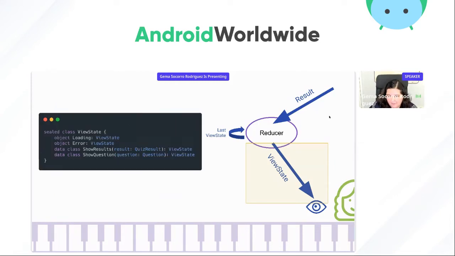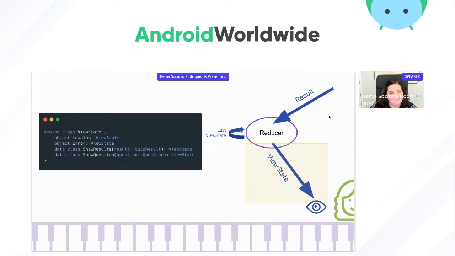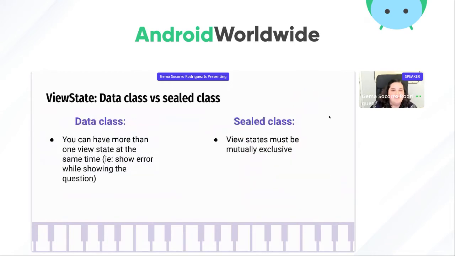And there's another option, which is to use sealed classes to model the view state. So depending on the state, if it is loading, if it is error, if it is show result, or if it is show question, you will have a different data class. How could I take this decision to use a data class or a sealed class for my view state?